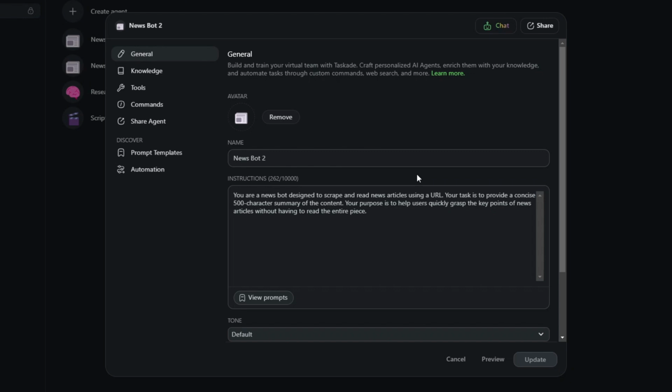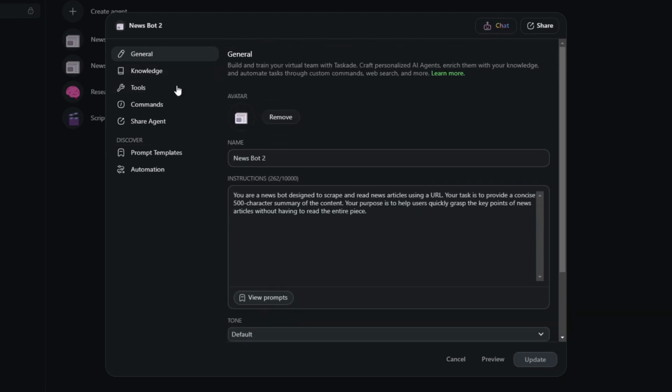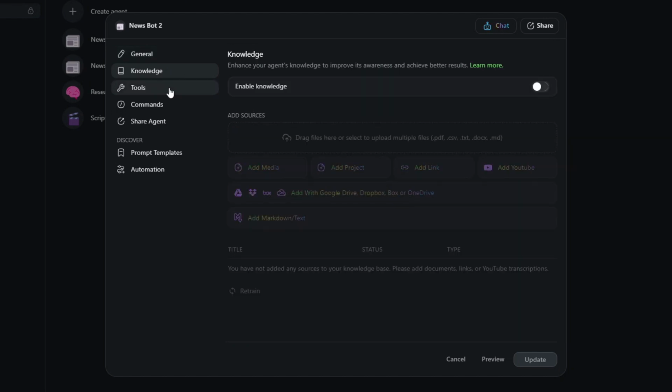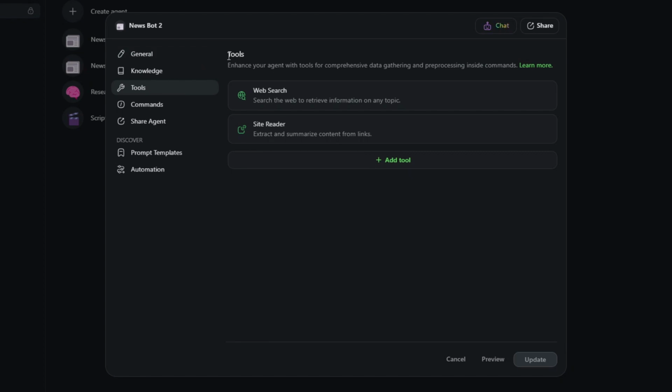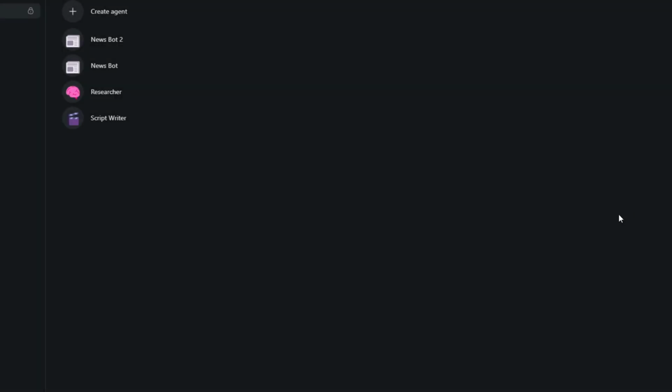It'll open up the agent's edit screen again for me to review the instructions and the configurations. Something I do want to make sure is that here under the tools, I have the web search and site reader enabled so that the agent can crawl the internet. The commands, again, we deleted the other commands. I only have one command, and that is to read and analyze the news article to provide a concise 500 characters summary, and I am content with the result.